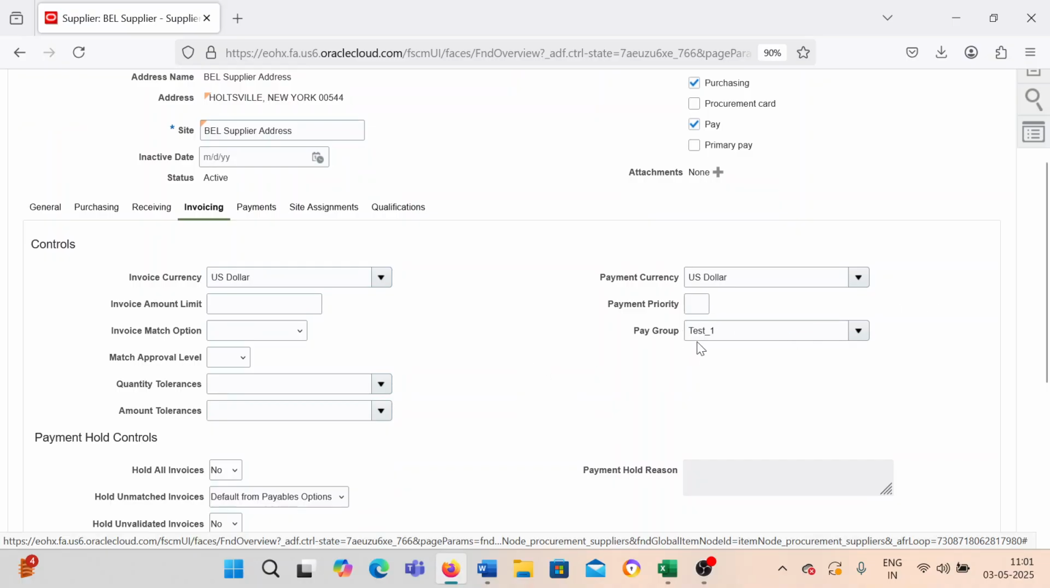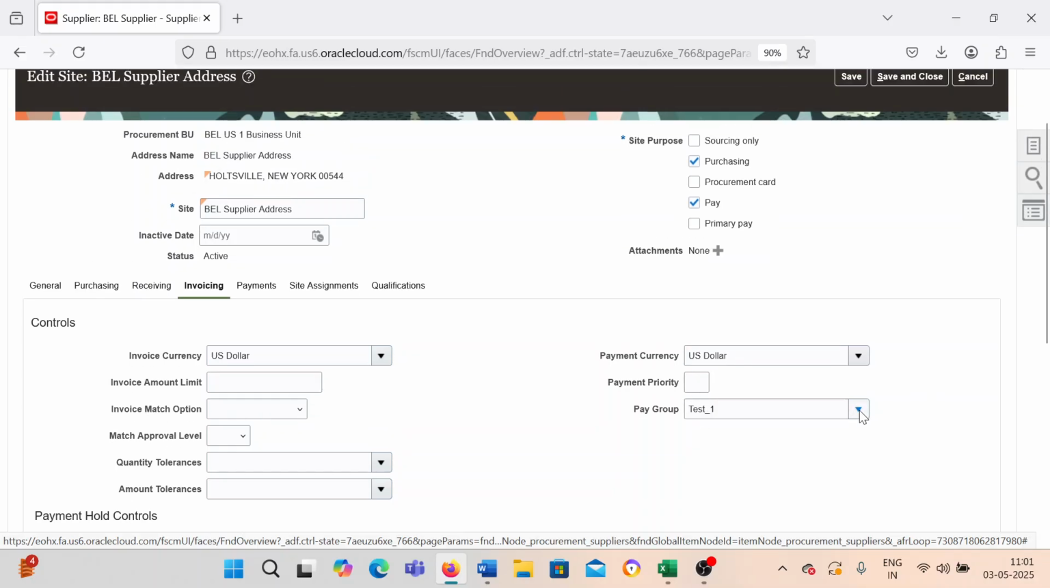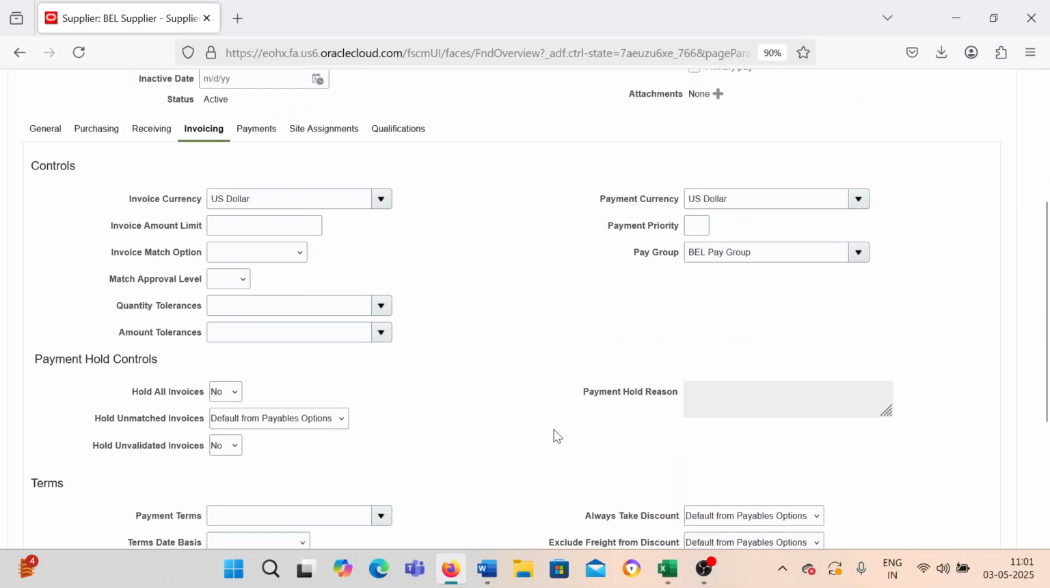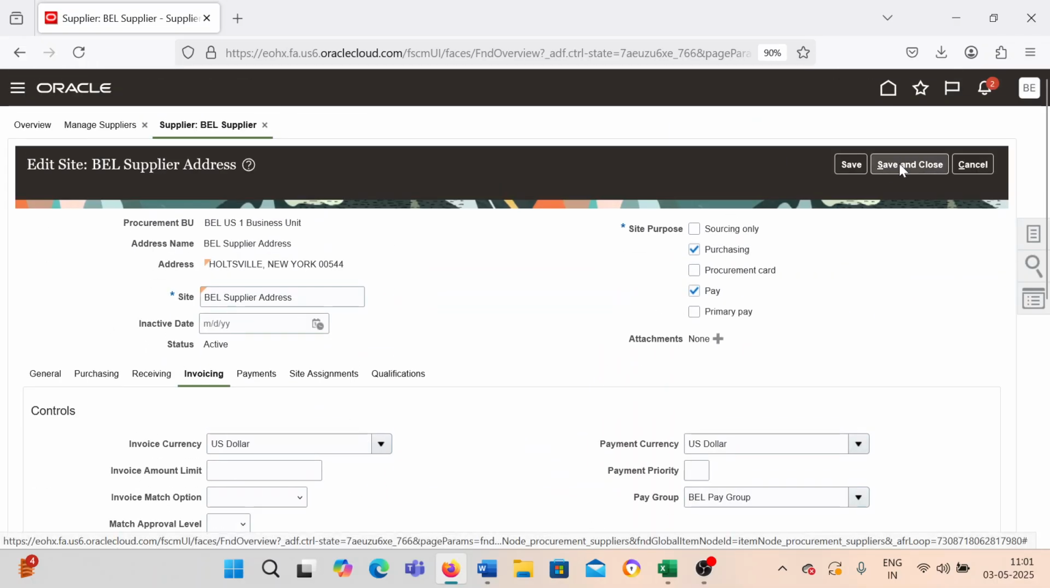So this is one of the pay groups which I had assigned for testing purposes. Now let's assign the pay group which we have created, that is Bell pay group. Once it is done, click on save and close.